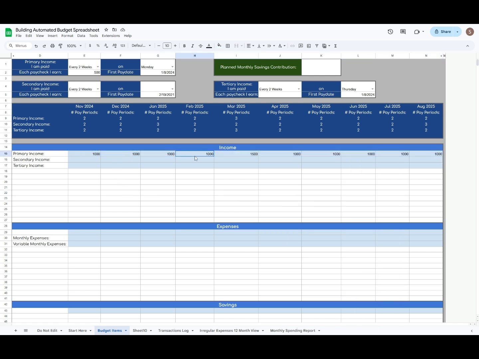And of course, we can drag that formula across row 15 and then do the same thing for rows 16 and 17, just adjusting E9 to E10 and E11.